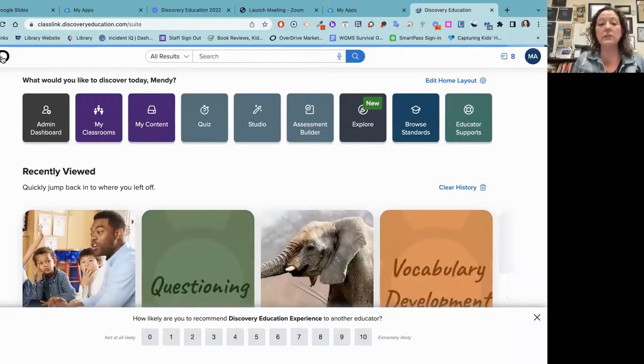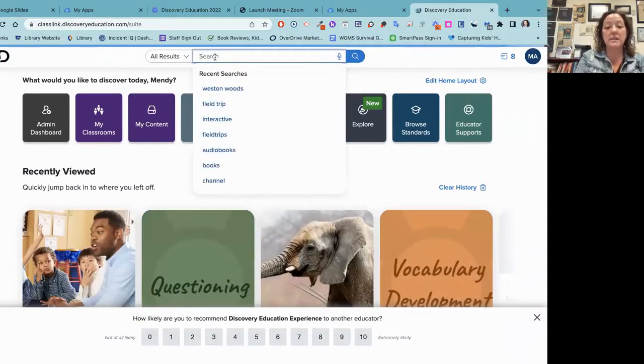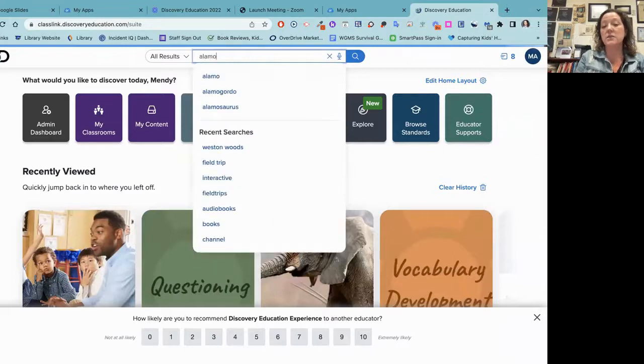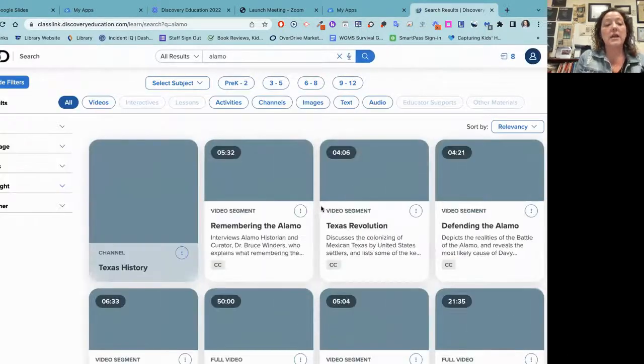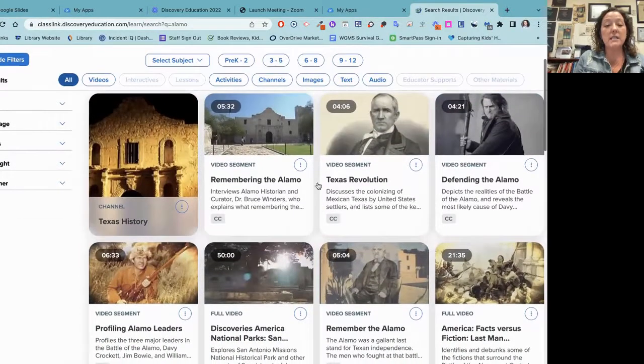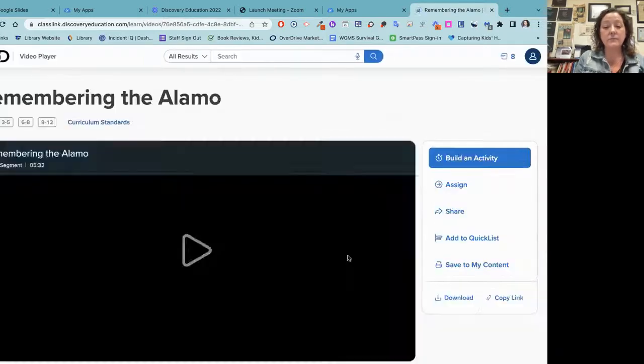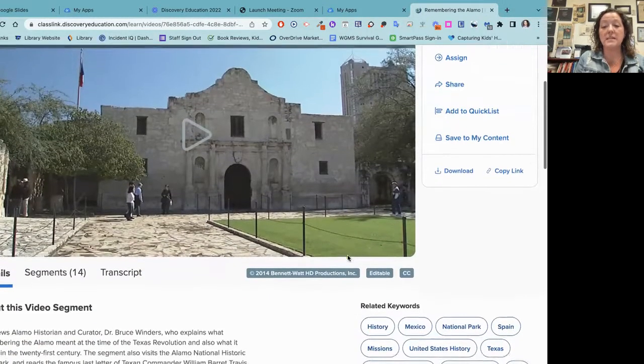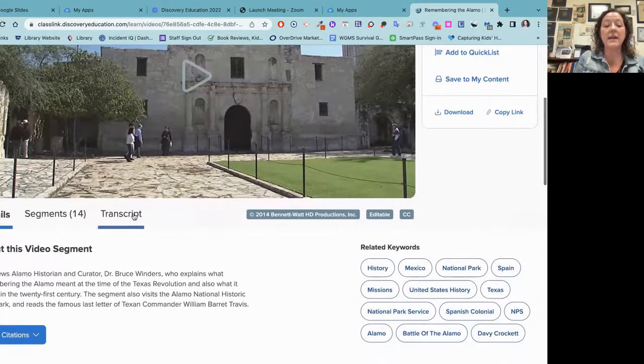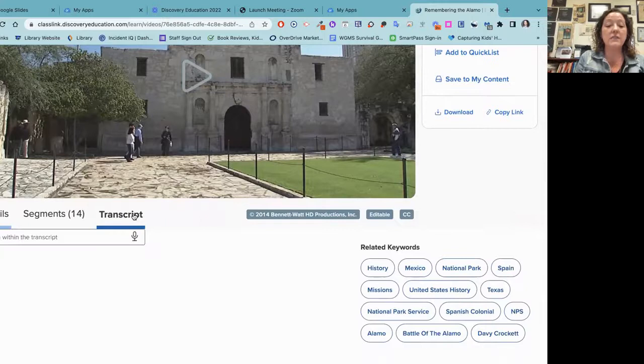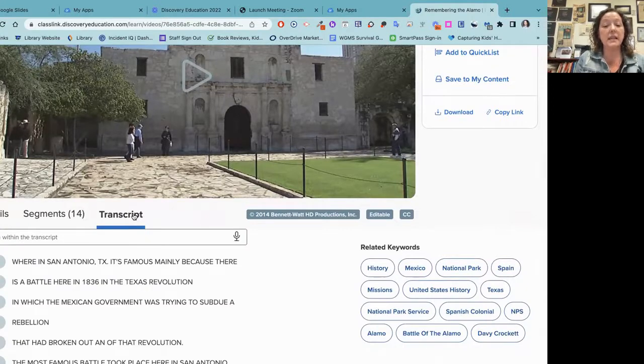I want to show you what it looks like if I was creating an assignment. I'm going to just do a basic one. I'm at middle school, and we always talk about the Alamo. So I'm going to do a search. You can see here it tells me how long each of the video snippets are. It tells me if there's closed captioning available. If I click on a video, one of the things I think is great is I can get the transcript of this, and I can even print it out.